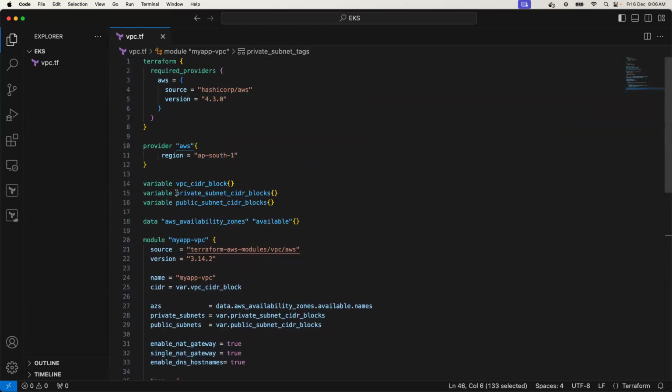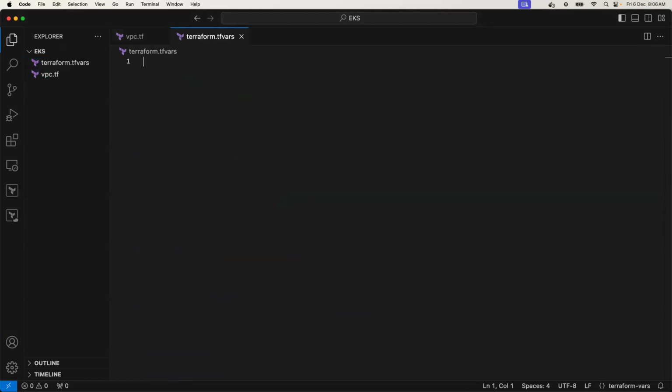Like if you take any region, AP South 1, every region will have availability zones, right? Every availability zone will have both public and private subnets. So we are fetching the availability zones using data sources and then creating the private subnets. We need to pass those CIDR blocks as well. So we can have another file, terraform.tfvars, where we define those CIDR blocks. Here we can define those subnets.